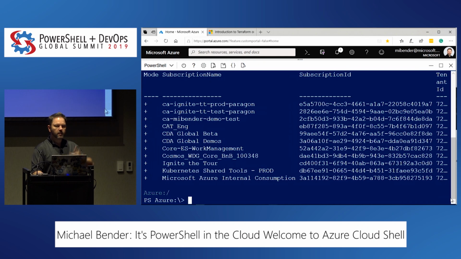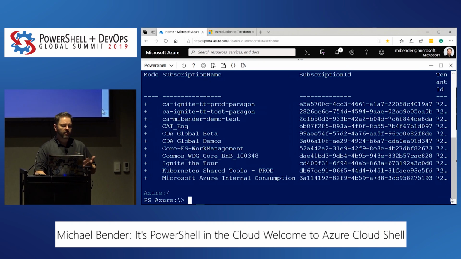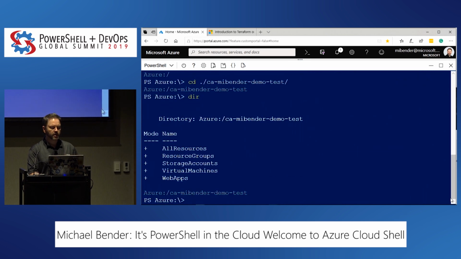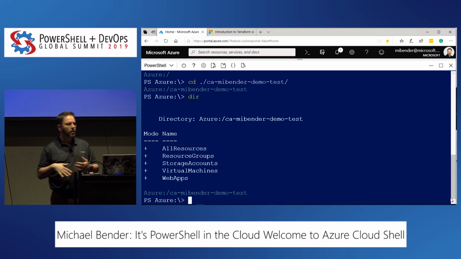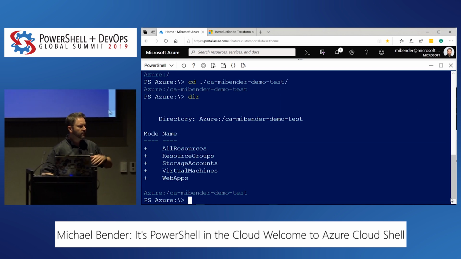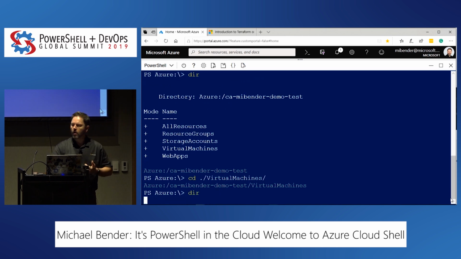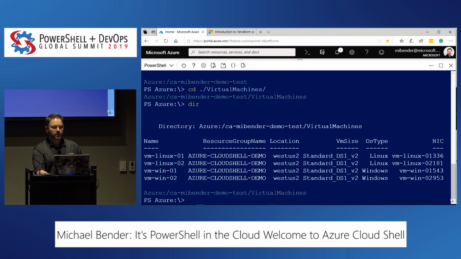If I do a directory listing, you see there's the listing of all of the different subscriptions I have. Then I can simply do a CD into the subscription that I want to work with. In this case, I'm going to go into my demo subscription. Again, do a directory. We see we have all resources, resource groups, our storage accounts. So we can dive into each one of those and be able to access those from the command line. Just like we would use PS Drive if we were doing it on the registry or any number of the other options.